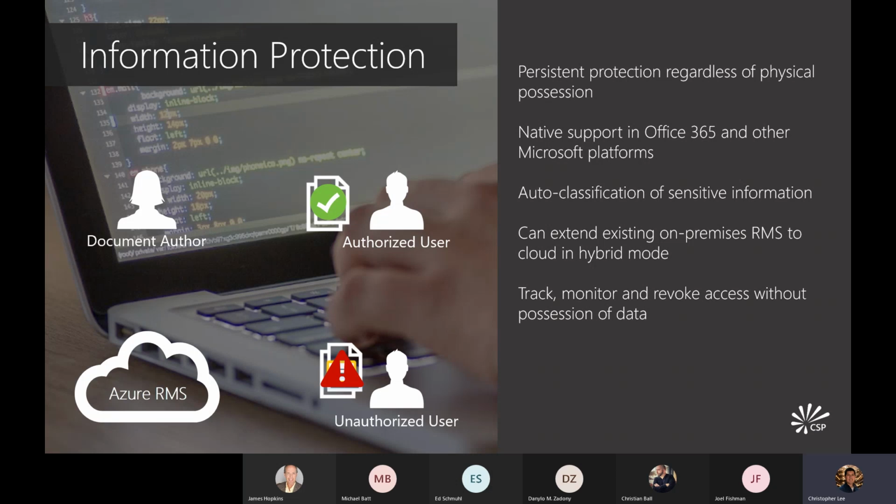And if you can't authenticate, or that license has been revoked, you can't access that data. So that's a very high level view of how this process works.